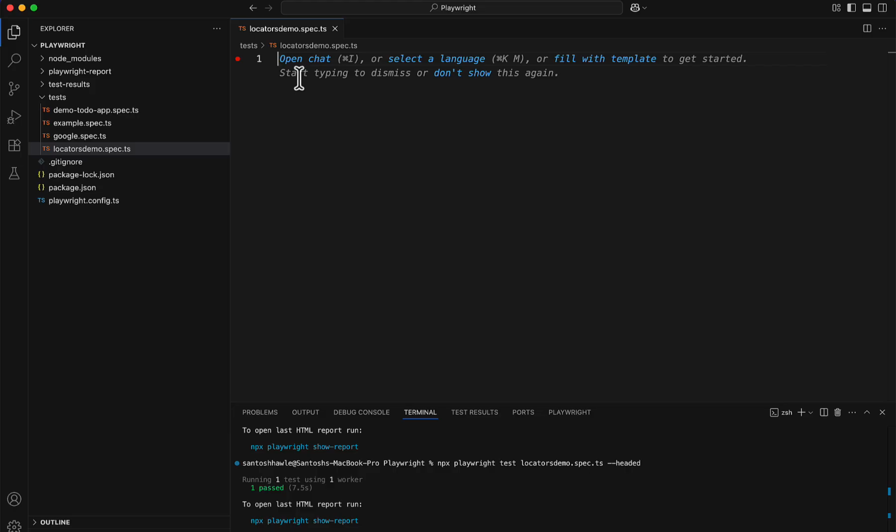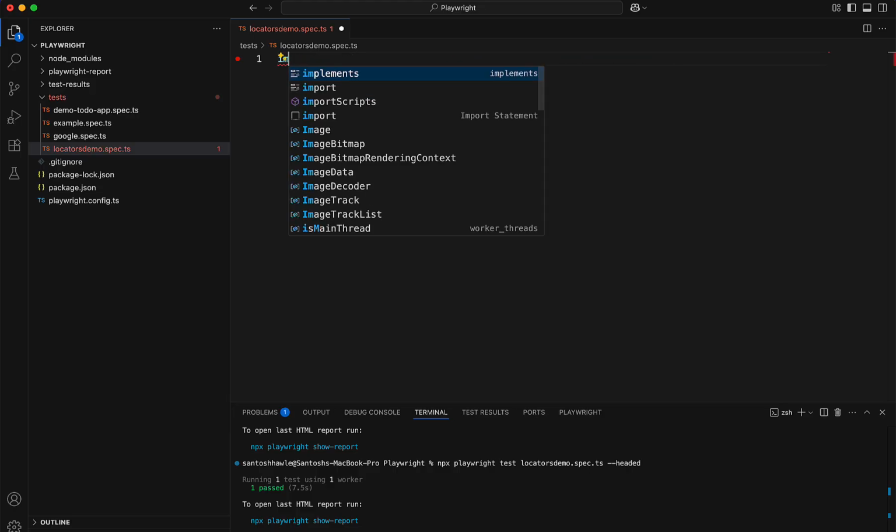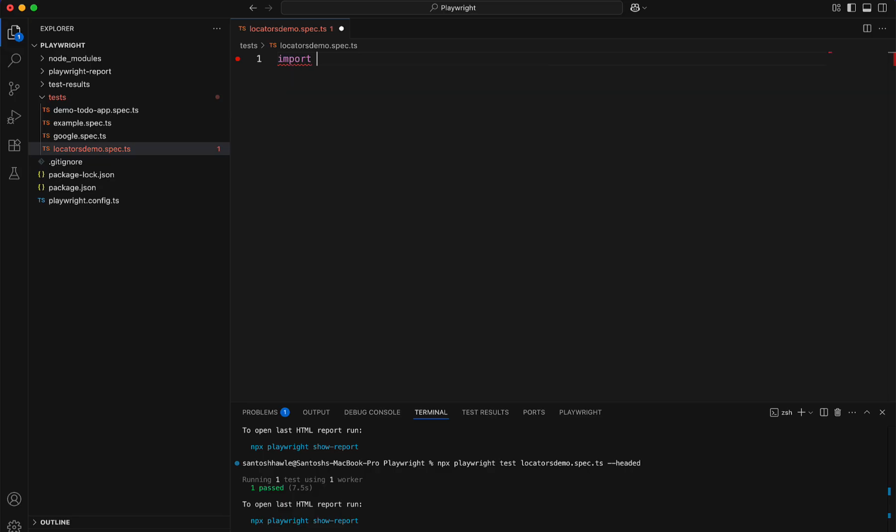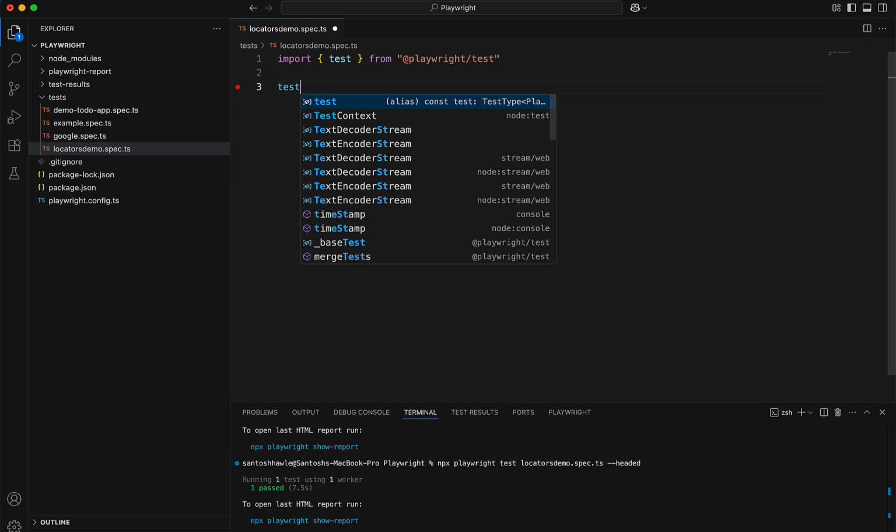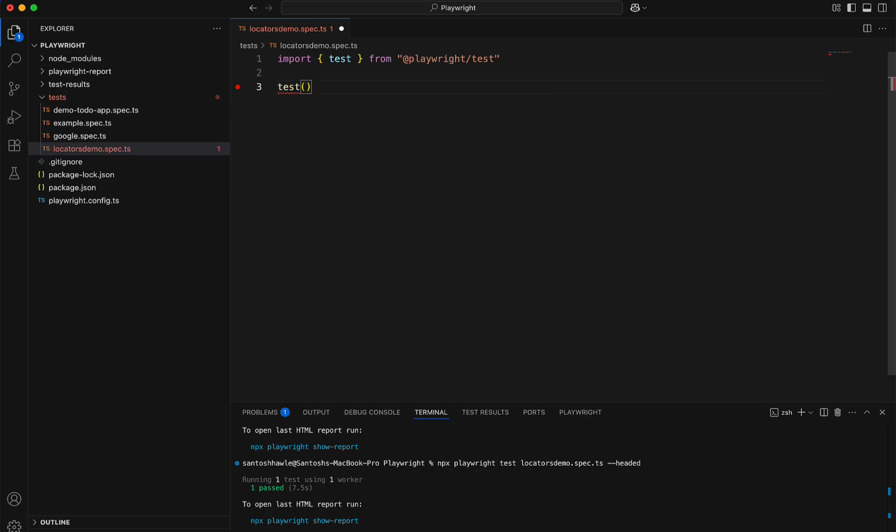To write the test, first we need to import the test from the Playwright test. Here I'll write test from Playwright test, and then I can start writing the test. This test takes 2 parameters. This test is coming from Playwright test, because we imported it here.